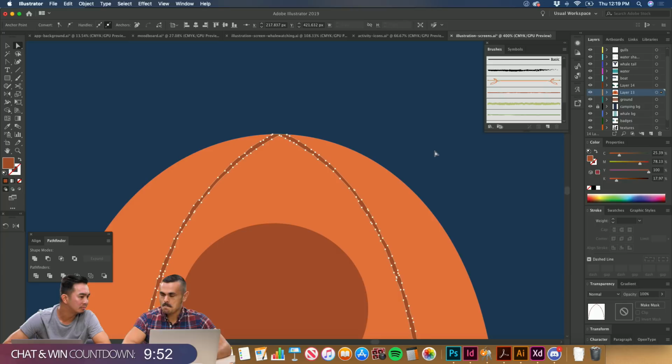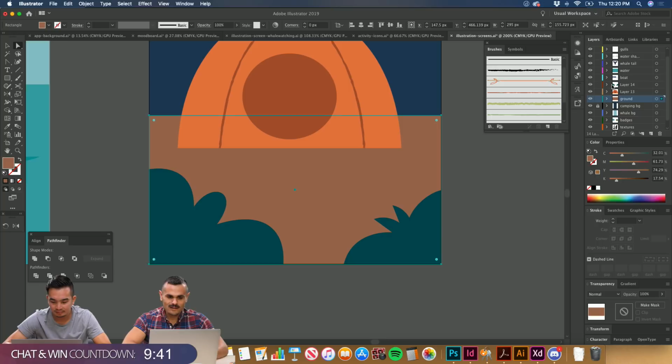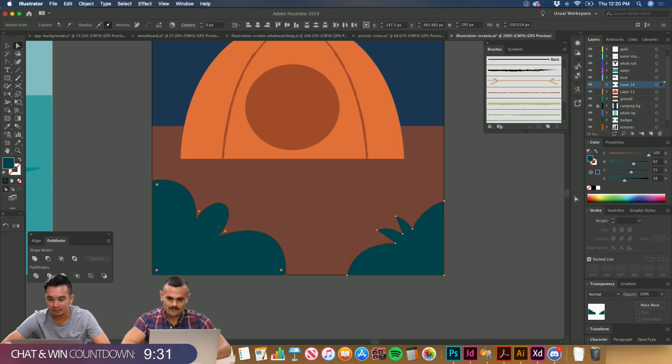So yeah, we started to get this coming together. I will show a little bit of how I use some texture sometimes. So say for the ground here, it's a little plain. First of all, I will darken it just because we want a little more contrast with the tent. Probably change the hue a little bit. Right now, I'm just having fun doing a quick logo mock-up for our app. Awesome.